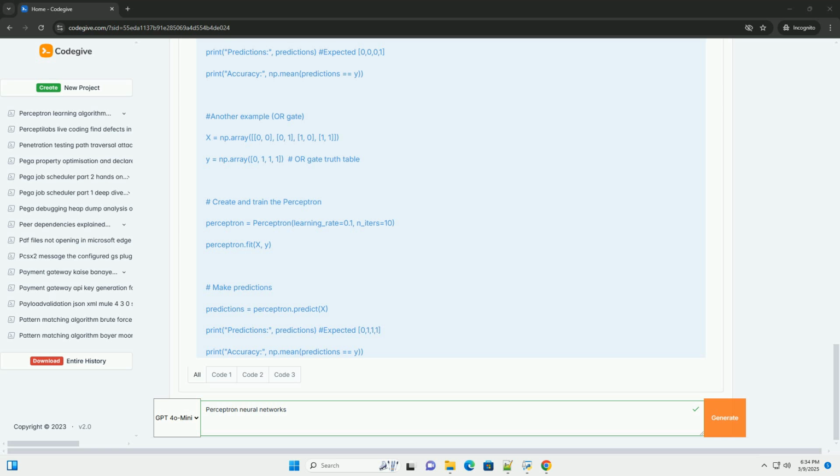python perceptron.py. Output. The output will show the predicted outputs for the AND or OR gate training data and the accuracy of the trained perceptron. You should see predictions that closely match the truth tables.